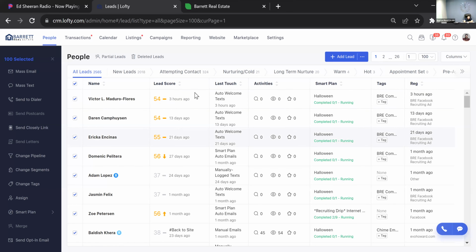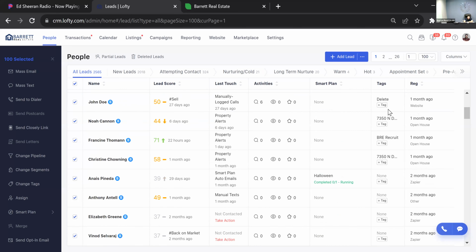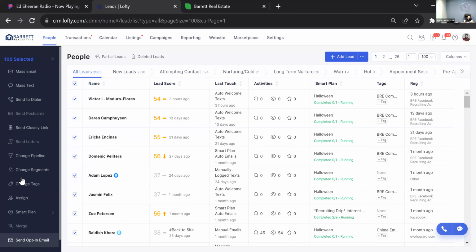But once you click these and select a certain amount of leads there, it's going to start taking away some of these options. So I think the maximum number of leads you can send an email to is like 300 right from this screen, and for text messages, I think it's 200 or something like that right off the bat. Otherwise you'd have to do it a different way.